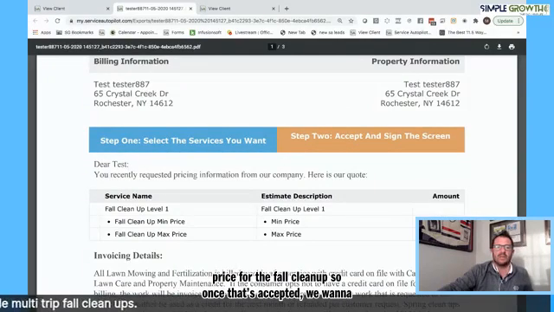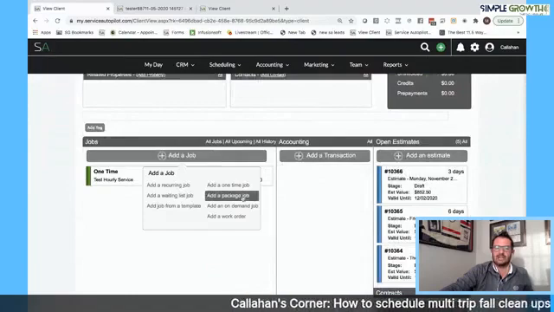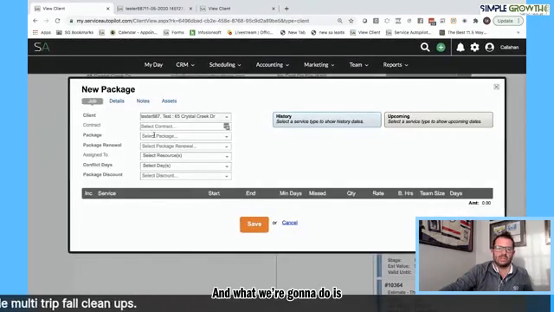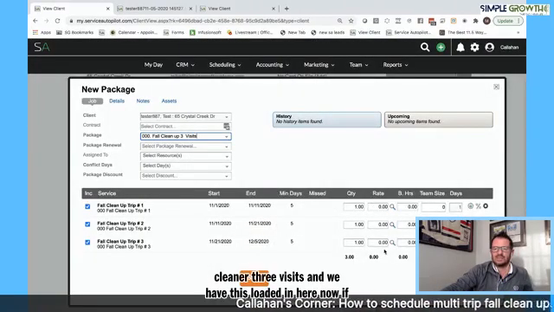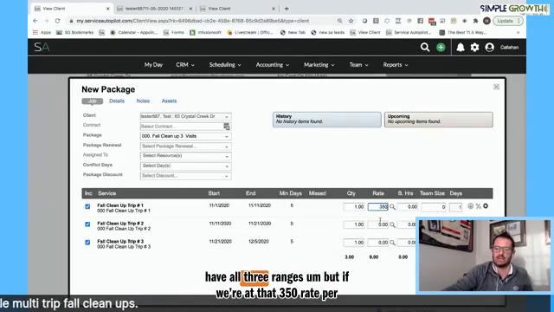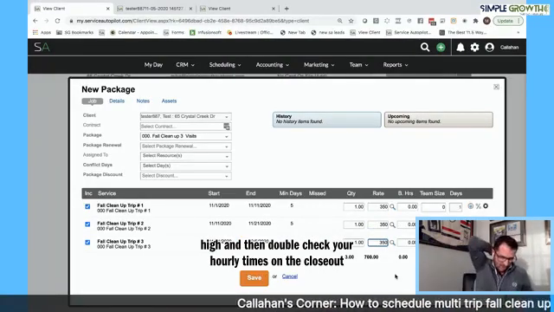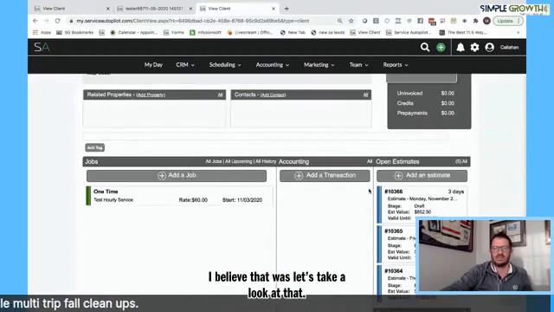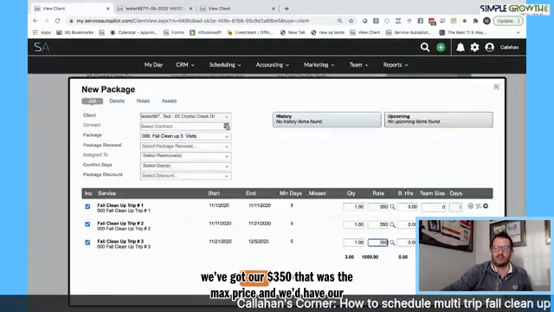So once that's accepted, we want to go back to the client and add a package job. And what we're going to do is select the package of fall cleanup 3 visits. And we have this loaded in here. Now, if we had accepted that estimate and scheduled off it, we would have all 3 ranges. But if we were at that 350 rate per visit on the high side, I'd recommend scheduling on the high and then double check your hourly times on the closeout day screen and adjust as needed. But we've got our 350 here, and I believe that was, let's take a look at that estimate. 250 and 350. So we've got our $350. That was the max price, and we'd have our budgeted hours in there as well.